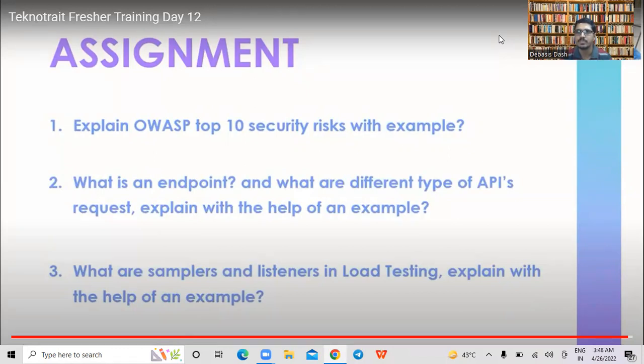Then the next point is cross-site scripting. In this form of attack, the attacker tries to inject a malicious script into a trusted site. For example, session hijacking. Then the next point is insecure deserialization. This security weakness can cause an RCE attack, which is one of the major attacks available. For example, remote code execution.